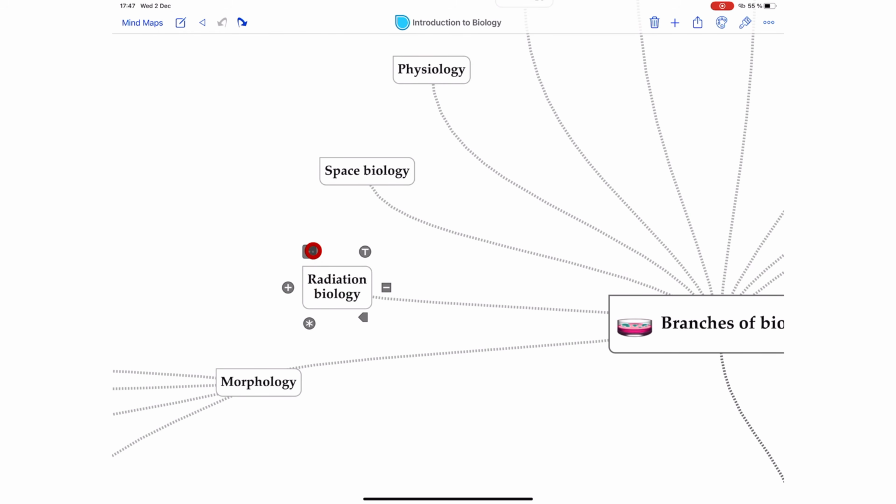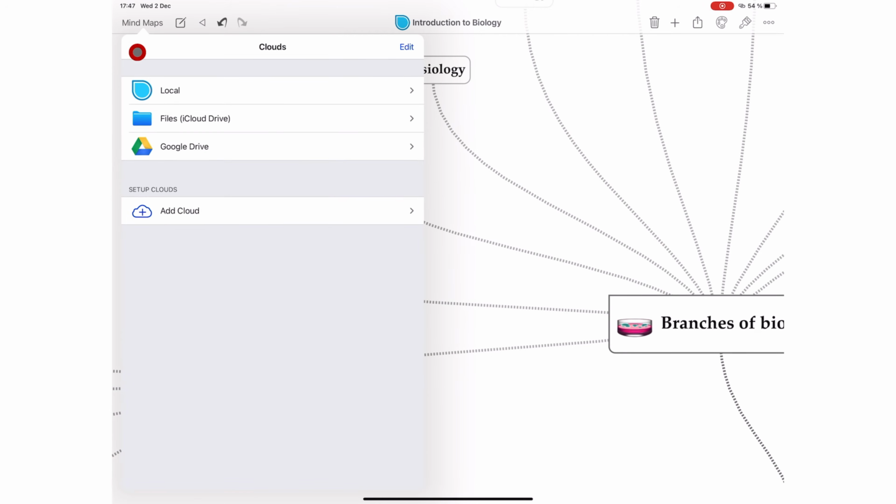Fantastic. You can add voice recordings to your mind map, but you must have a cloud service to save your recording to. The app can only save your recordings to a cloud service. You can't save them on your device.